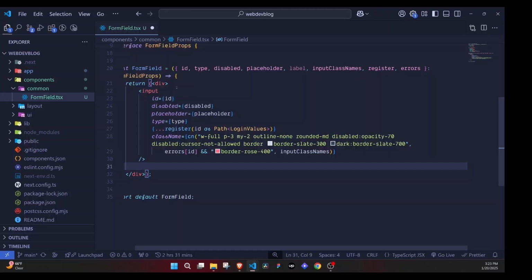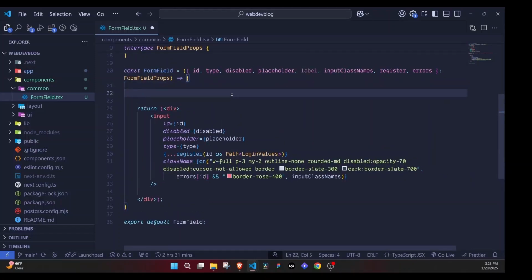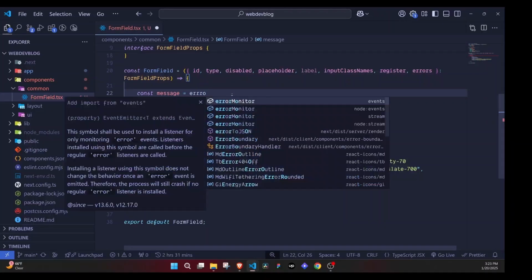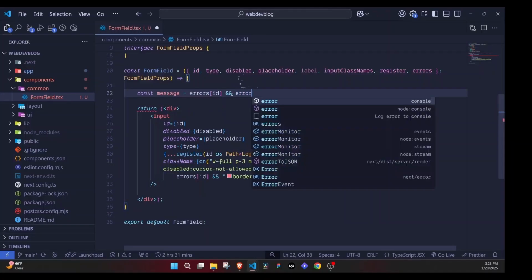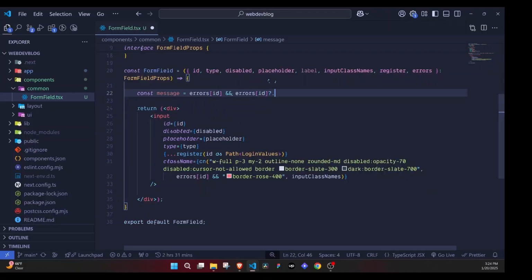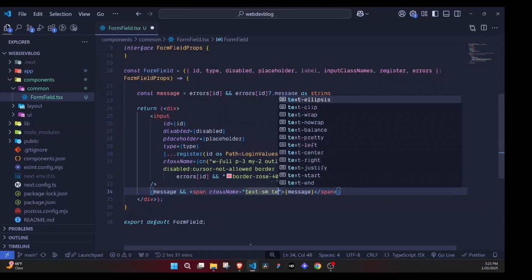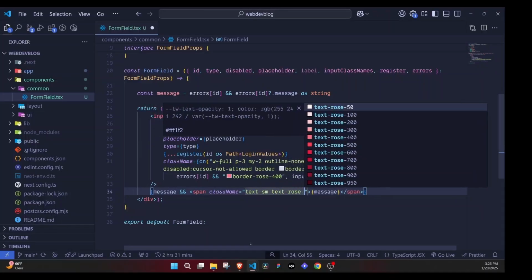At the bottom here, I would like to show the error message for the input. Let's get the error message for this input before our return statement. We will have a const message, which is a variable, equal to the error. If we have errors ID, we'll get the message as a string: errors ID, optional chaining dot message as string. We can now show it on our UI like this. If we have the error message, we'll have a span and we'll show that message in here. So I'll say message. We'll have a class name, text is small, and the color is text-lows-400.